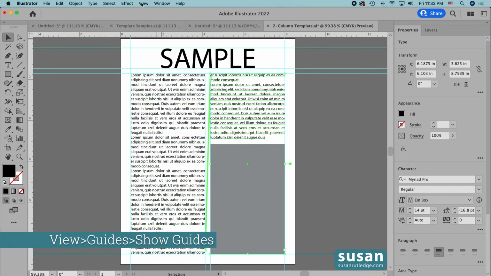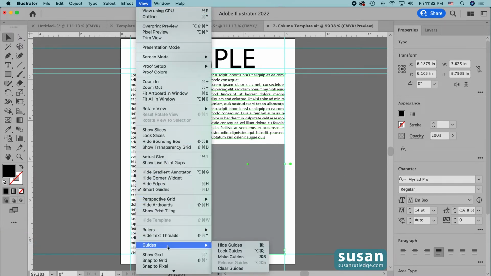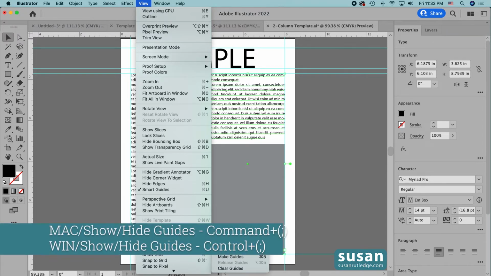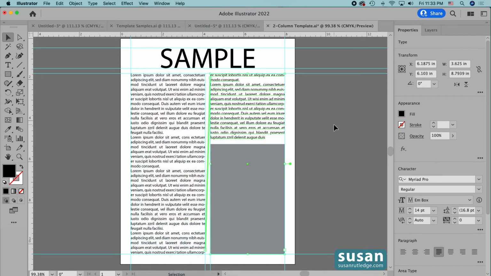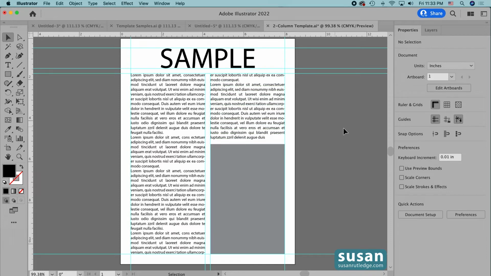Well, I can either come up to View and down to Guides, and I can hide or show the guides here, and the keyboard shortcut is Command semicolon, but it's just as easy to click off of the artboard to deselect everything. Then I do have access to the icons, and I can turn the guides off and I can turn them back on. The only problem is I have to turn them all on or all off. And the same thing is true for locking and unlocking my guides. I can click on this second icon, and this is going to lock the guides so that I can't select them and I can't accidentally move them.